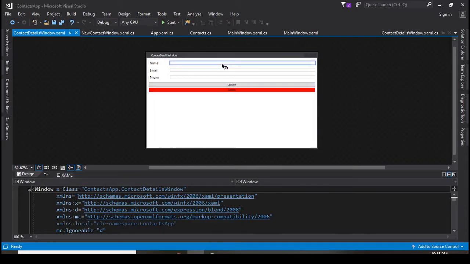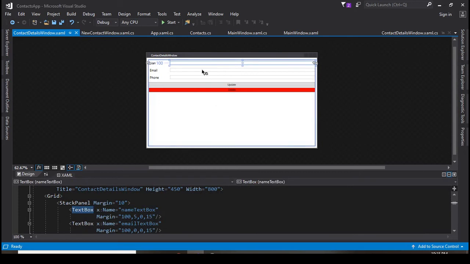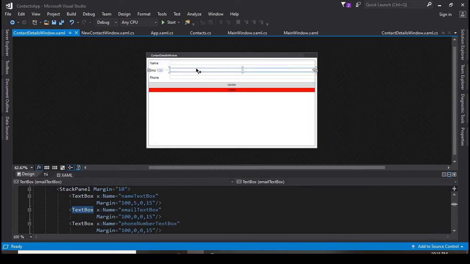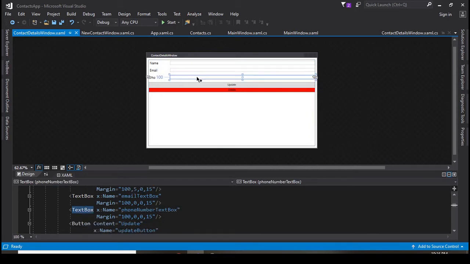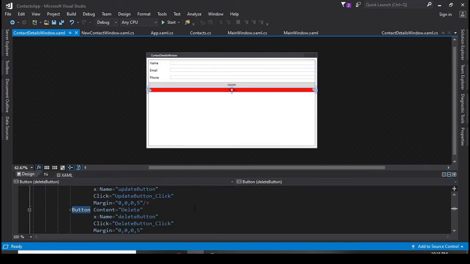Now we need delete and update functionality. For that I created a new window, the Contact Details window. This window is similar to the New Contact window but with an extra button. So from the list view, which is listing contacts, we can get the selected contact and send it to the Contact Details window.